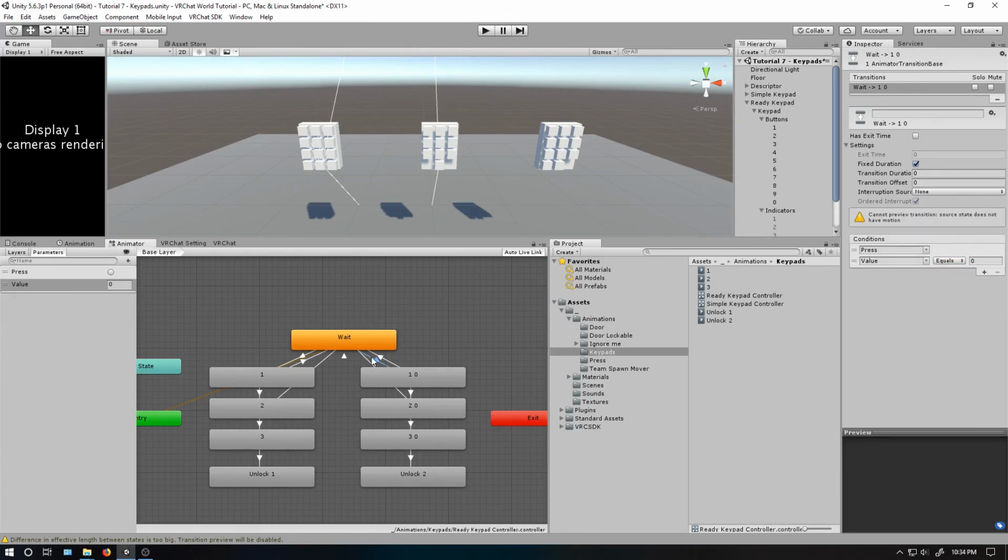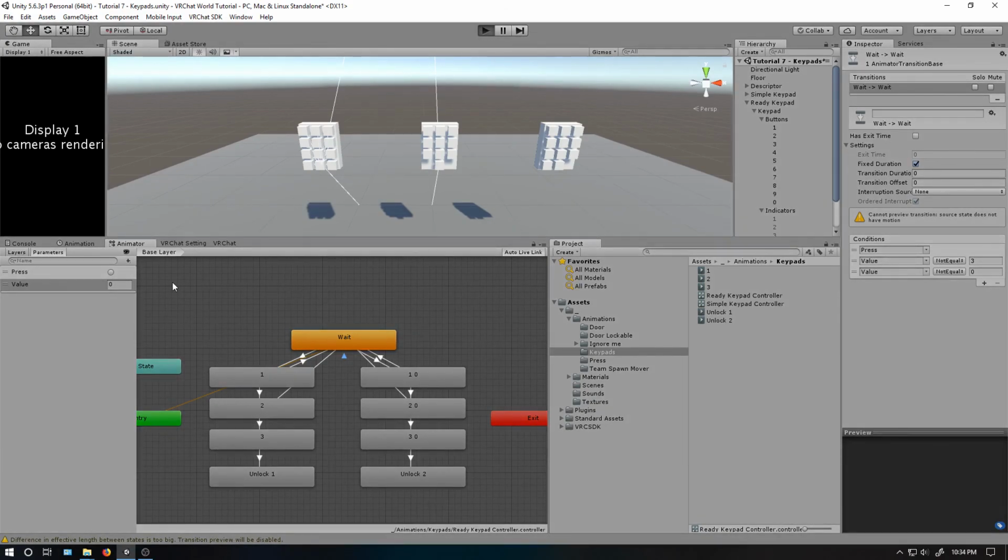So from wait, you press 0, it goes down to here. Press 0 again, goes down to here. 0 again, goes down to here. If it's not equal to 0 in any of these states, it'll just go back up. This is the only one that's different because you need to do both of these. And so just to test this, let's press the play button.